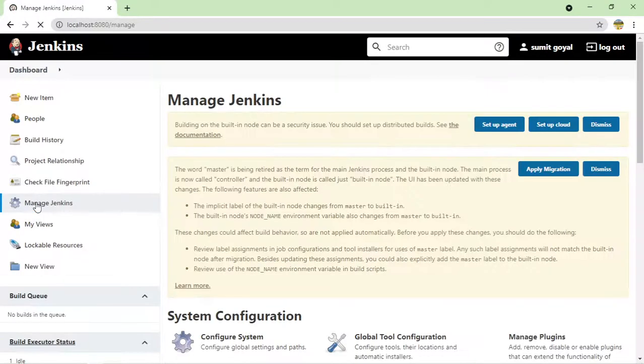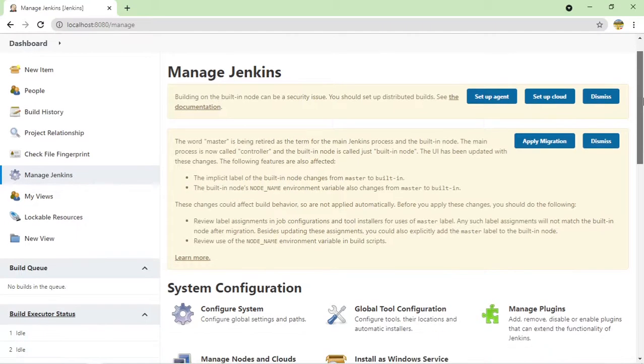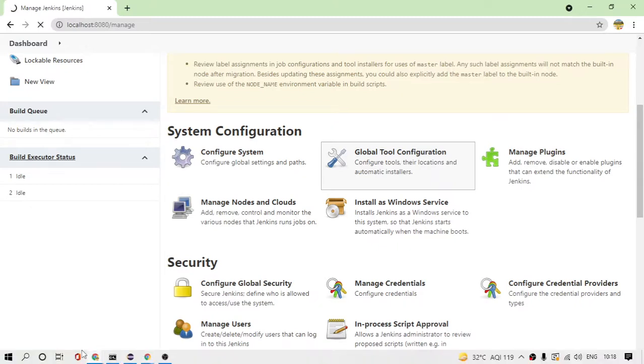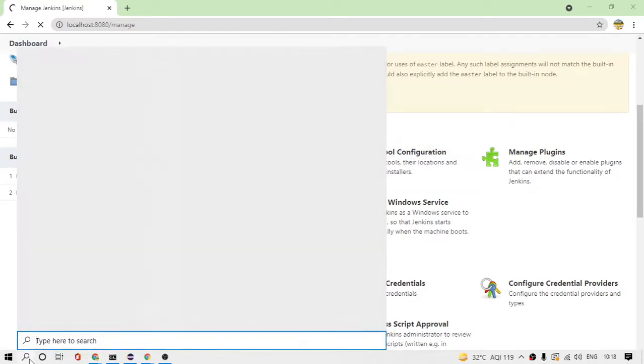So when you go to Manage Jenkins, these are some warnings. You can ignore that. Go to Global Tool Configuration. Here you need to give the Java path as well as the Maven path. So two things you need to specify. So what is the Java path? We can check.